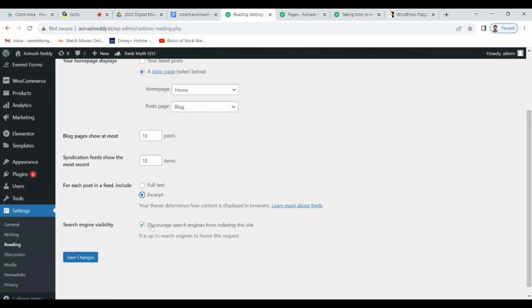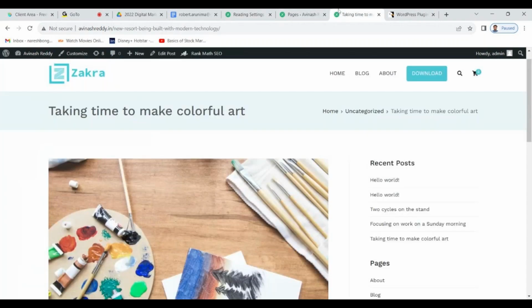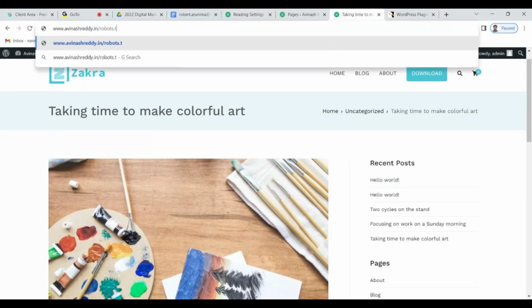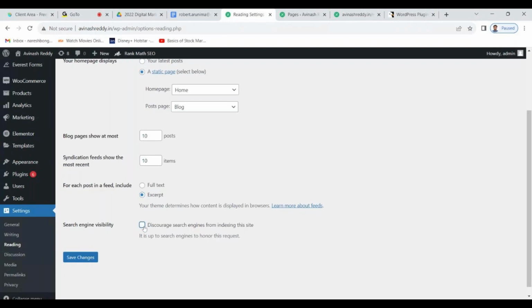Search engine visibility, right now it was discouraged. Search engine visibility means whether Google should read it or not, like the robots.txt, right? It was telling disallow WP admin and allow the WP admin and so on. So here we can change the robots.txt. If we remove that, we are telling Google and any search engine to crawl my whole website. Right now this website was not developed, and that is the reason it was mentioned as discourage search engines from indexing the site.